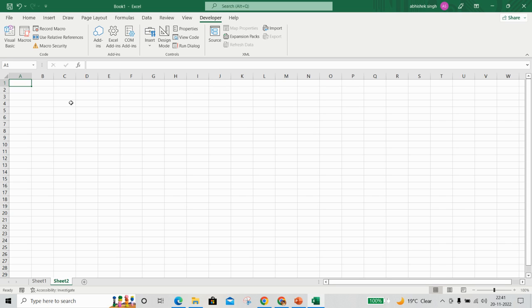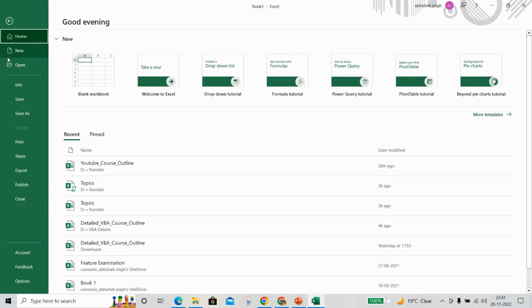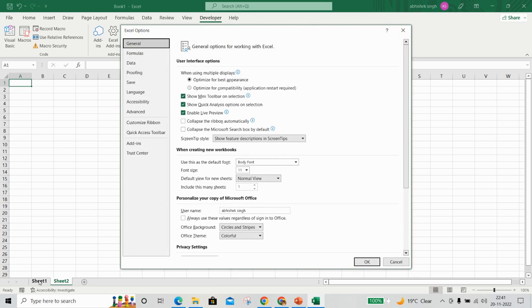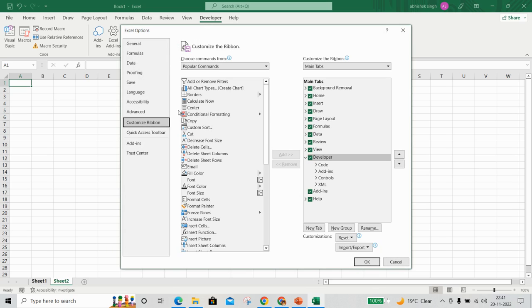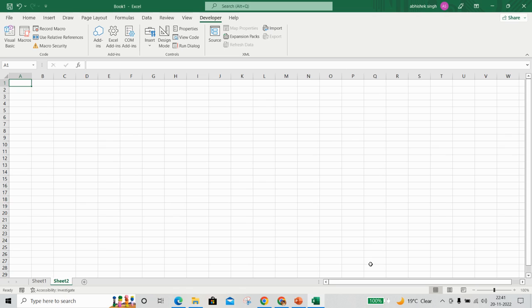In order to record your macro, we can click the macro button under the Developer tab. If you don't have the Developer tab open, you need to go to File and then Options, then Customize Ribbon, then click on Developer and then OK. Here you can click either Macros or Record Macro. We will first see using Record Macro.